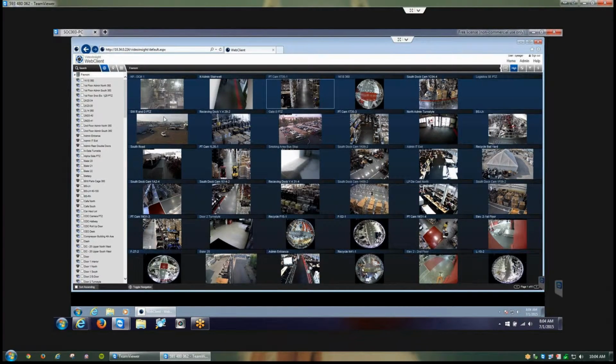It's going to log me in to be able to see all of my cameras on the Fremont server. It's only showing me the Fremont server because that's the IP address that I put here in the URL, in the link to this web page.